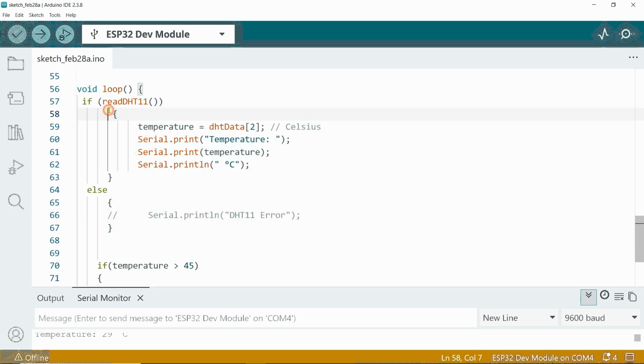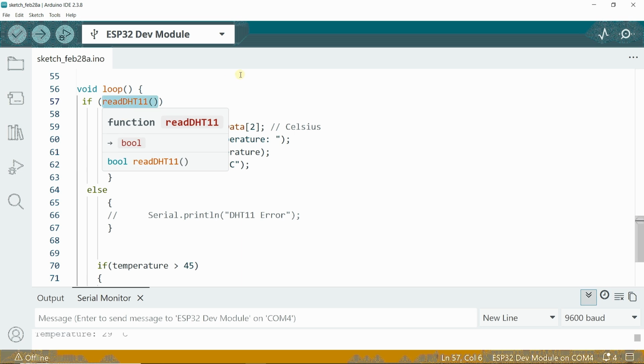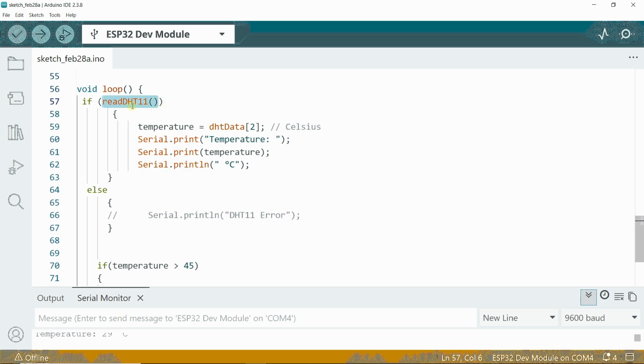So in this if condition, I have just called this read DHT11. If the data received is valid, we will be getting a true value right over here. So once it is receiving a true value, we will enter inside this if condition. Coming inside the if condition, we will be storing the data buffer of 2 to the temperature variable, and then we will be printing temperature string onto the serial terminal.